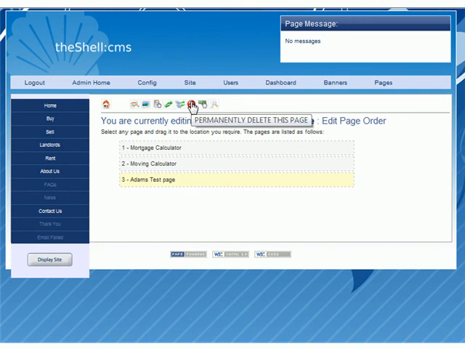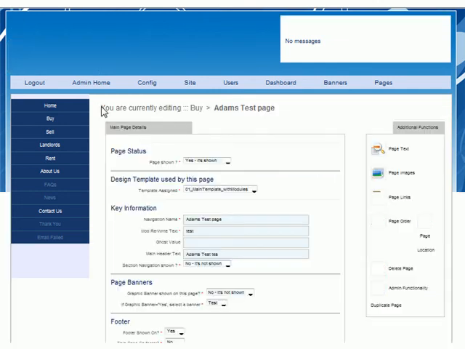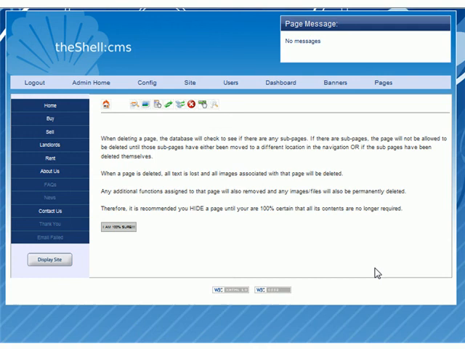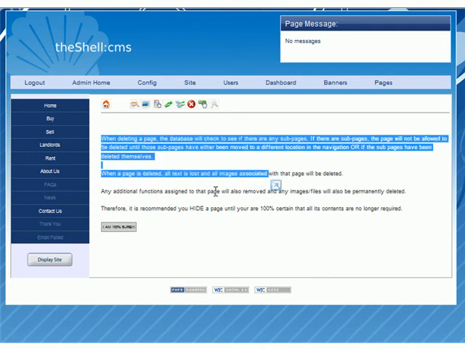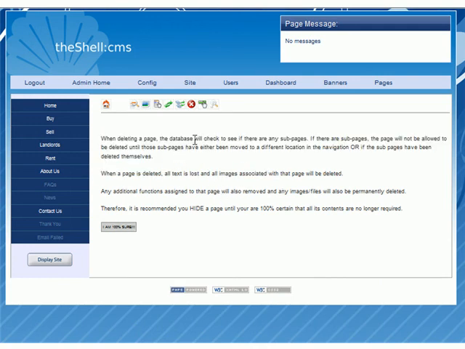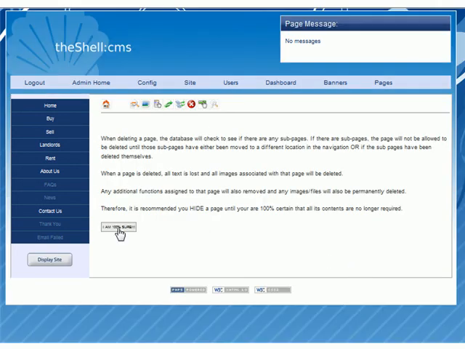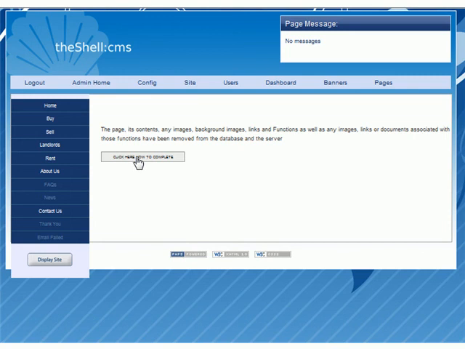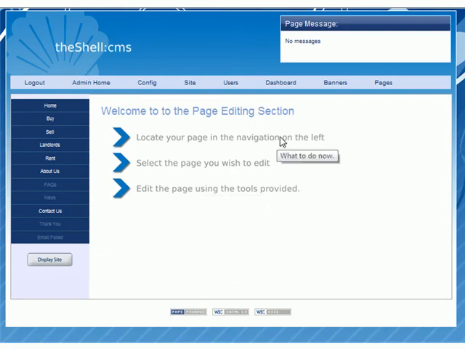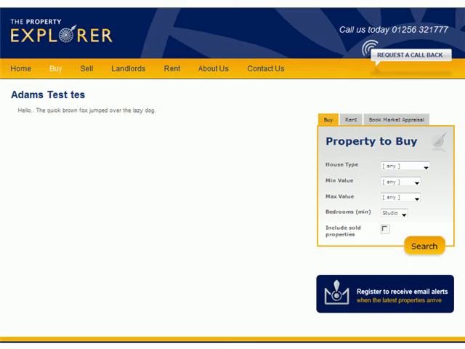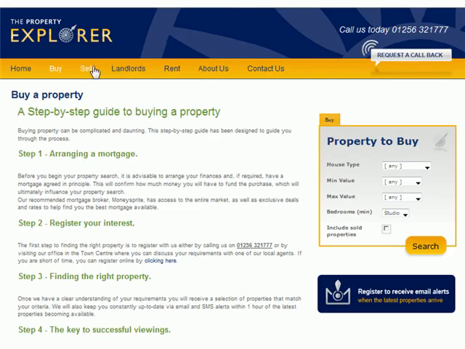Once there's a delete button here, permanently delete this page, or on here, it's just here. Gives you a whole lot of spiel about what happens. Are you sure? If you're not sure, just hide the page, which you can do by saying no, it's not shown. But no, we're going to delete it. So I am 100% sure, and then it says you're really sure it's going to delete all the contents, images, background images, anything that's bespoke to that page, it gets rid of. And now if we refresh on the front, we will see that that has gone.